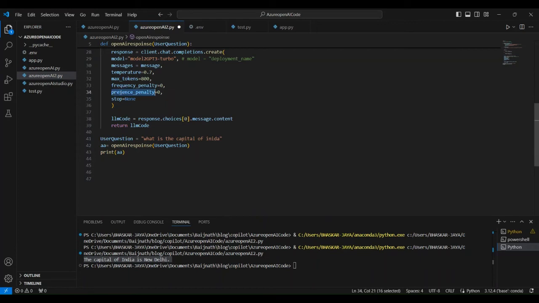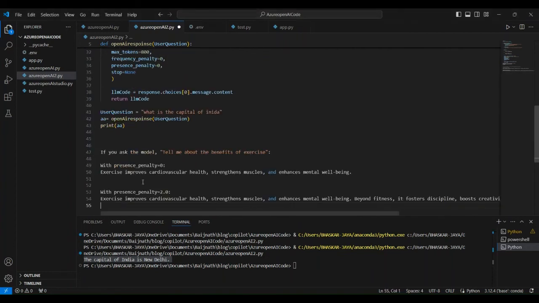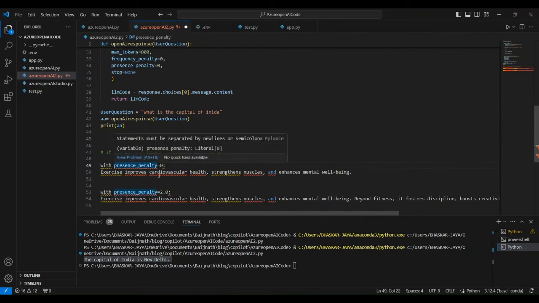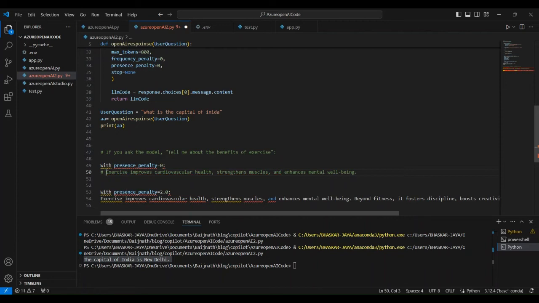Let's try to understand the presence penalty. Presence penalty influences the model to introduce new concepts or topics in the generated text. Let's try to understand through one example. If you ask the model, "Tell me about the benefits of exercise," and add the values 0 and 2, just go through these two lines, and then you will be able to understand the main difference.